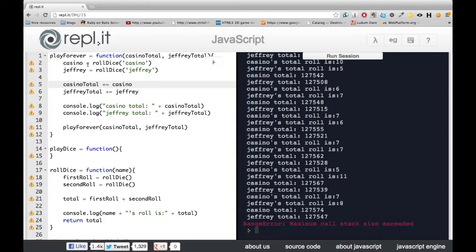We've also got a second shortcut that we can take. You'll notice that we're storing the result of roll dice in casino. Then we're only using casino in one place. Lots of times there's a great reason to have a variable named like that for clarity, but this isn't one of those times. Here, it's much more clear to just have that. And we'll go ahead and do the same thing for Jeffrey.